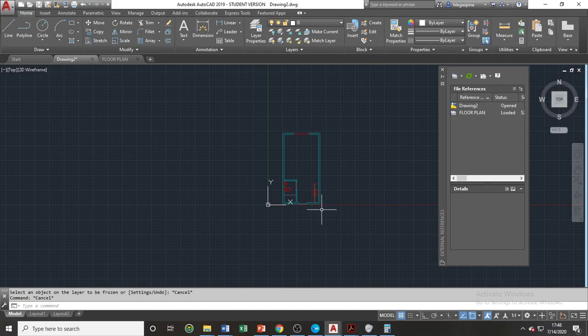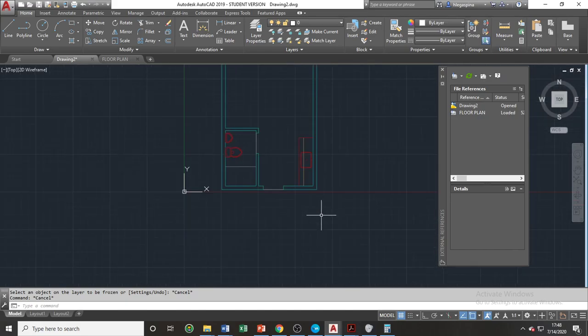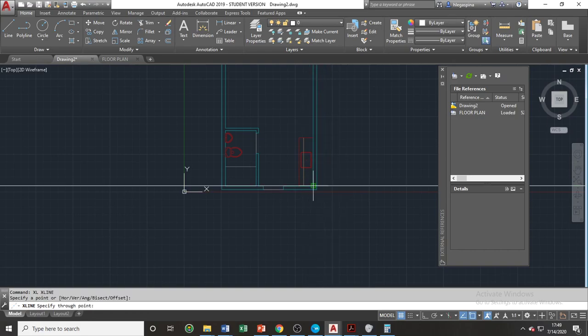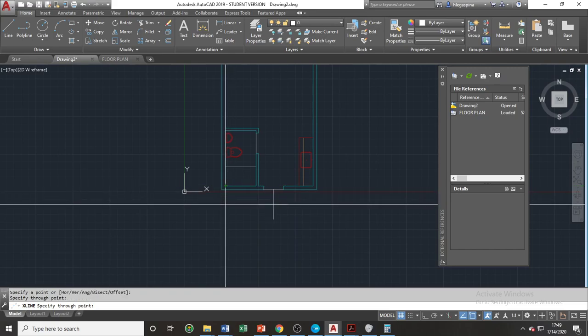After freezing layers, we will now create projection lines to start working on our section. These projection lines are created using the construction line command. The shortcut of the construction line is XL, or in phonetic alphabet, X-ray Lima. So let's type XL and press enter. We will now specify our construction lines.